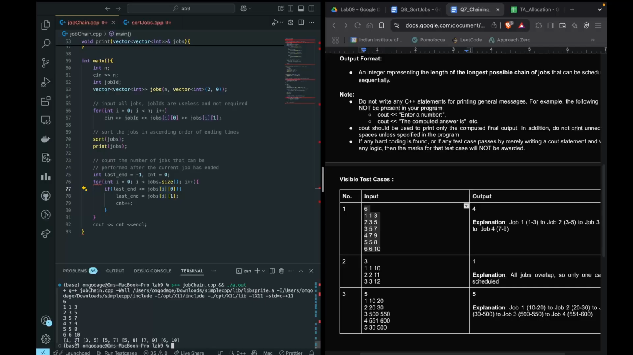Alright, so this guy satisfies it. So 3 is greater than or equal to 3. So now you can schedule this job, and now your last end will become 5. Then you see this guy also has 5, which is also greater than or equal to the last ending time. So now you will schedule this job, and now you have the last ending time as 7.